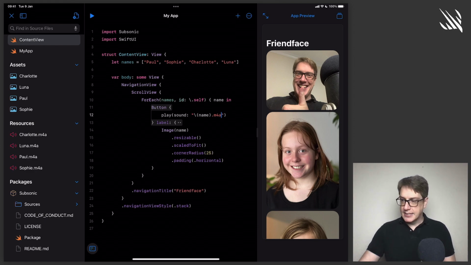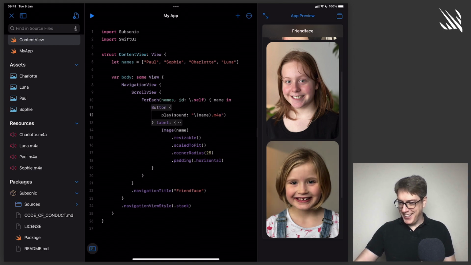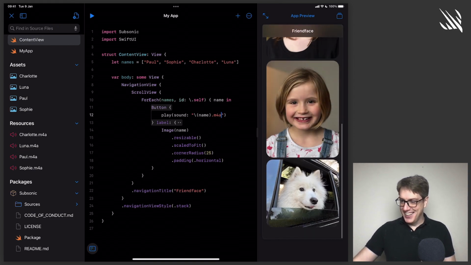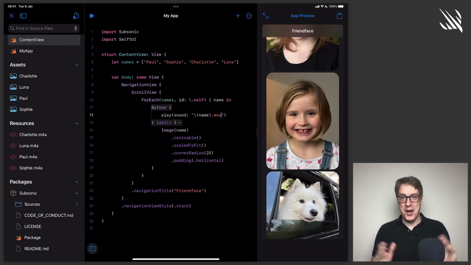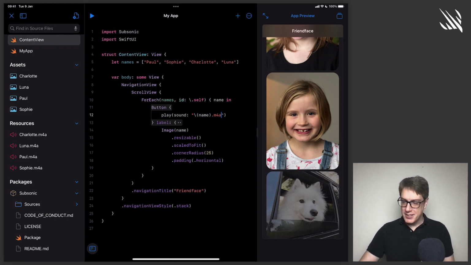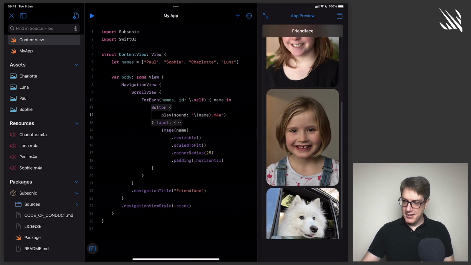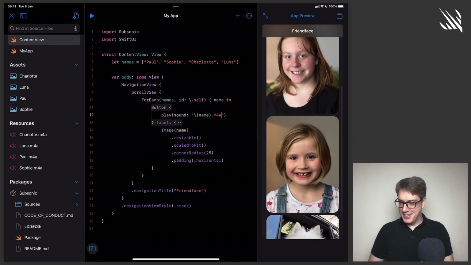So I can go ahead and tap on me. Hello, Swift Playgrounds. Or Sophie. Meh. And then there's, of course, Charlotte. Hello. And finally, the one you're waiting for, let's face it, it's Luna. Ooh. There you go. And that's it. So we can now tap faces in our project to play back names, or of course tap multiple times. Meh. My kids are going to hate me when they see this video.